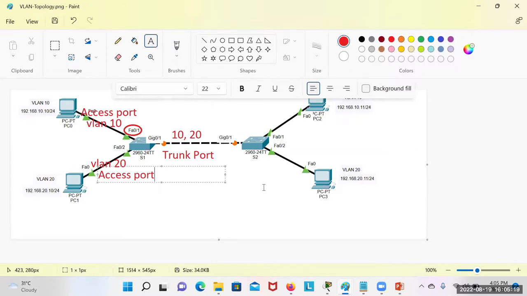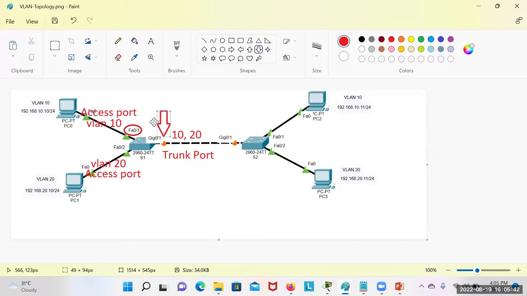Let me repeat the process. If a switch has a port like 0/1 which can have data of only one VLAN, that port is known as an access port. This port belongs to VLAN 10, this port belongs to VLAN 20. So this is an access port, this is an access port. But what about this port, gigabit 0/1? This port has to carry both VLAN 10 and VLAN 20 data. So that means this port is not an access port. This is actually a trunk port. Do you get my point?